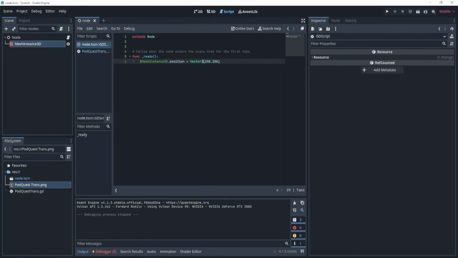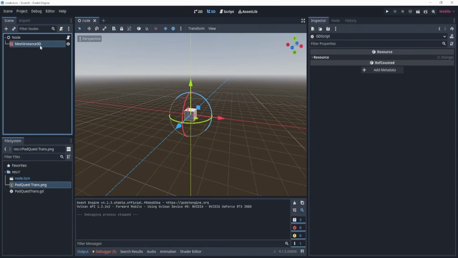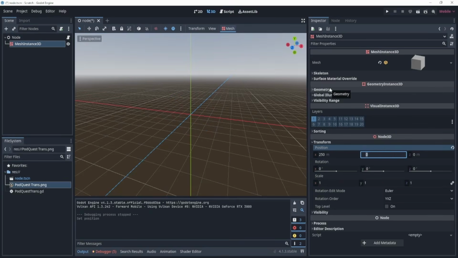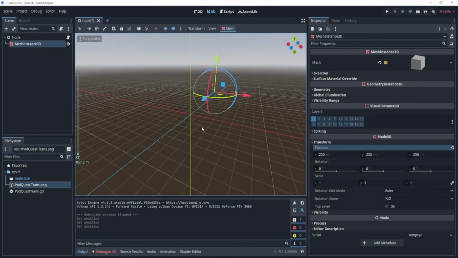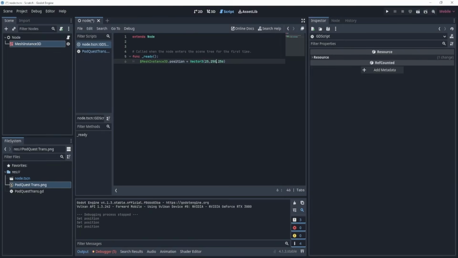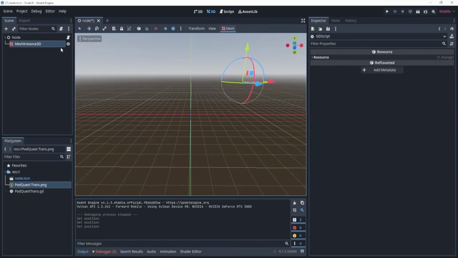And now instead of vector 2, we want a vector 3. And we're going to move it to 250. Whoops, not dot. There we go. So 250, 250, 250. Now, let's actually move this to 250 and see what we have. Let's say 250, 250, 250. Now, if I zoom out, we can see that it's somewhere over here. Now, that's actually really far. So let's actually change it to 225 maybe.